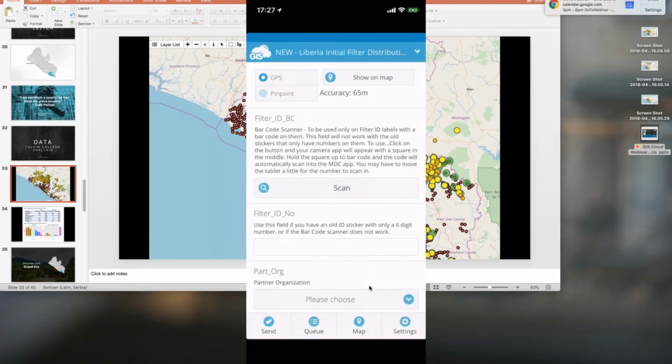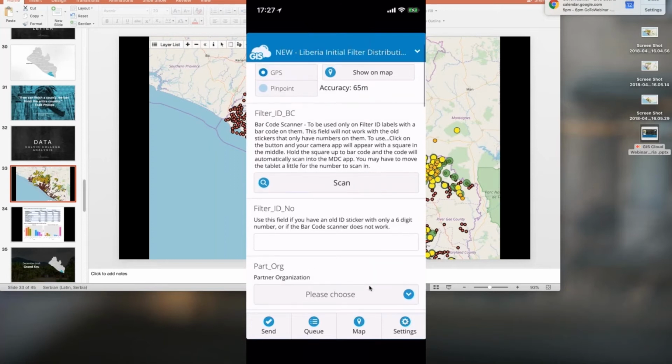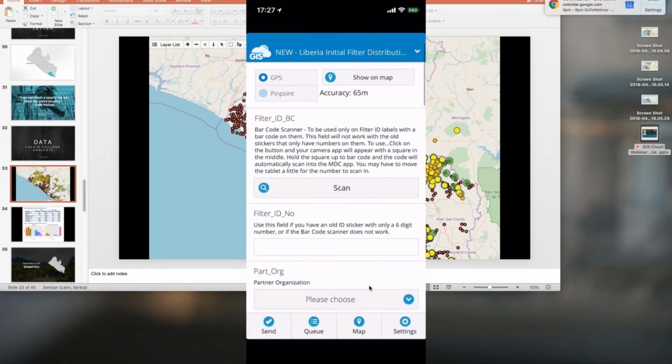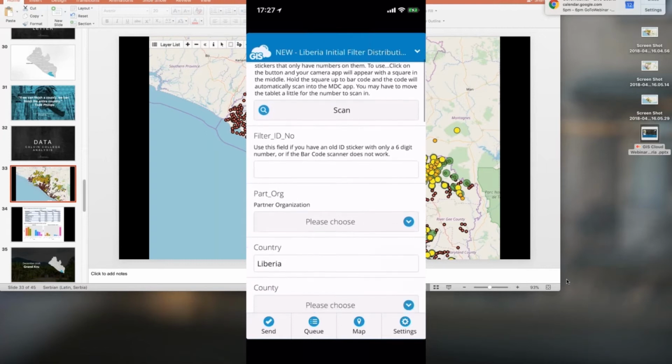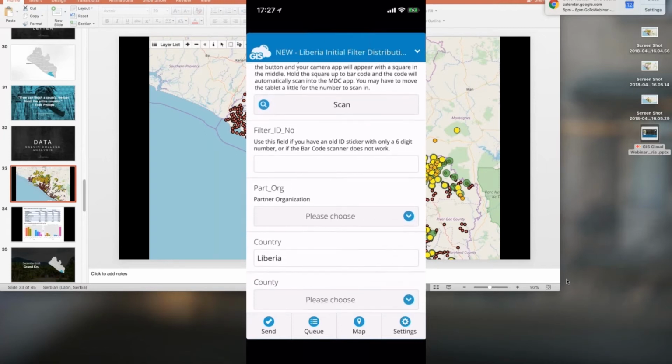And then what you can see is when you choose that form, you get lots of things. We actually created some barcode filter ID numbers so that we could have an anchor point in our data. And so we stick these little barcodes on every one of our water filters so that we can scan them with the mobile data collection app. It creates a scan button and it activates the camera on the tablet or the phone, and you can actually go in and scan that number in. So that's there.